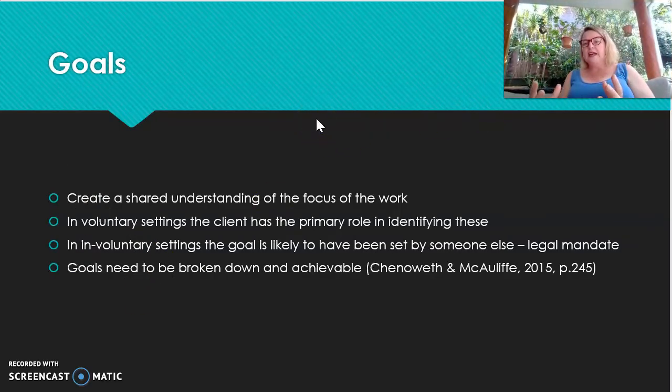What a goal allows is a shared understanding. So the client knows why we're here, we know why we're here, we're working in the same direction. In voluntary settings, so when the client chooses to come to us, we can often work to the goal that they've identified. But in non-voluntary settings, so say child safety or probation, parole, the goals might be set for the client by the organisation. They do need to be broken down and they need to be achievable goals as well.